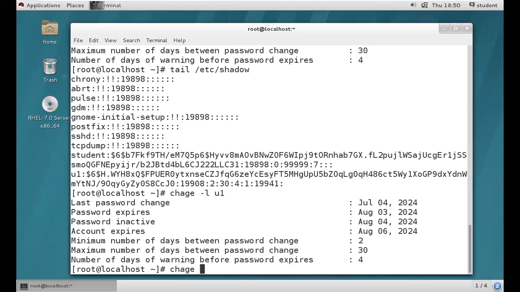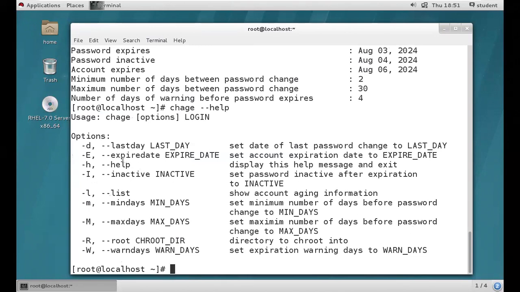So if you provide just u1, what will happen? It is going to ask each and every thing, right? So you don't need help, right? You're going to get the options. Hyphen small d for last date, today's date, we can change. Hyphen capital E, account expiry date. Hyphen small h, help. Hyphen capital I, inactive, password inactive. Hyphen small l, list. Small m, minimum age. Hyphen capital M, maximum age.